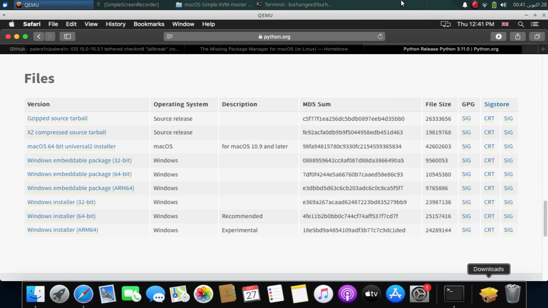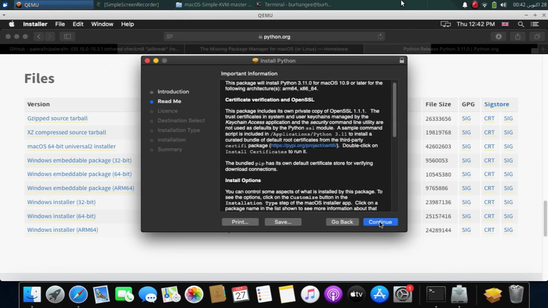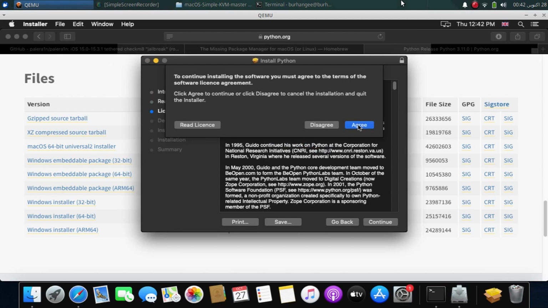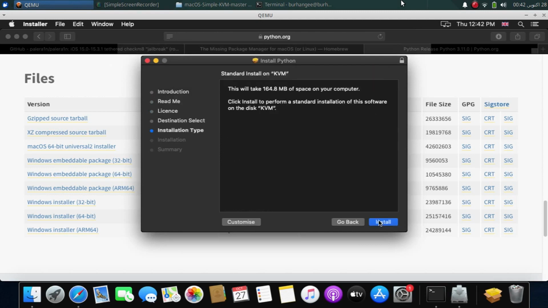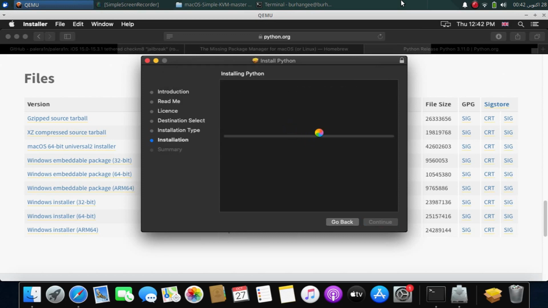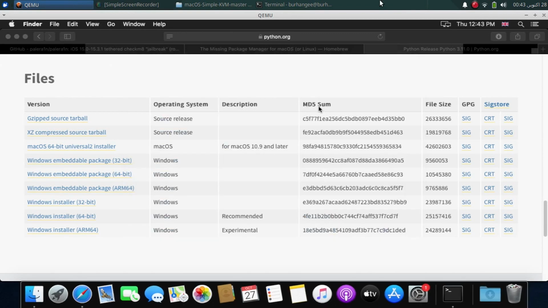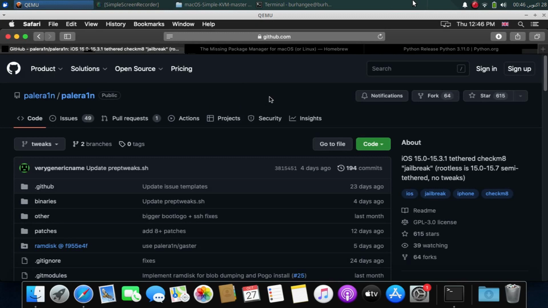Alright guys, as you can see, we have this package downloaded. Tap on it. Now simply install it: continue, continue again, agree, continue and then install. Now here, put your login password and this will install Python for you. Alright guys, when this is complete, you can close it and move it to bin. We can finally move to Palera1n.